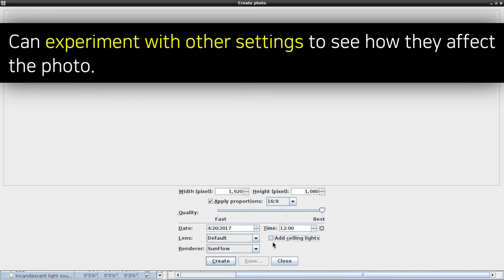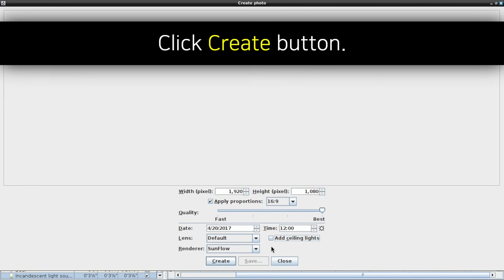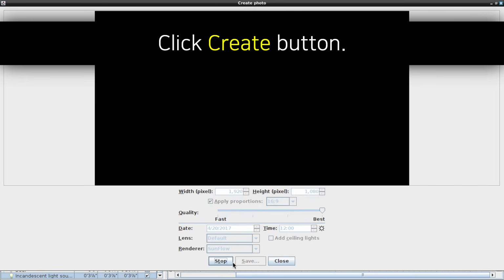Keep in mind, you can adjust the other settings such as the time of day to see how they affect the photo. When we are ready to create the photo, we can click on the Create button. Depending on the size, quality, the design, and the device we are using, the time it takes may vary. On my Chromebook, it took less than an hour to render a photo of this design.